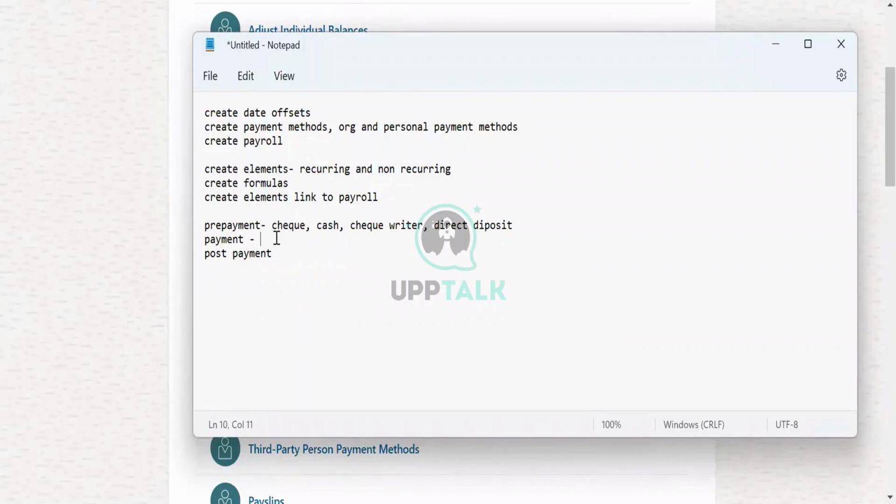Now process the payroll. You have to run the payroll, either by quick pay or else by payroll run. In EBS, nothing new, you must know these things, right? Payroll run: check, cash check writer, direct deposit payment. Run the payroll.